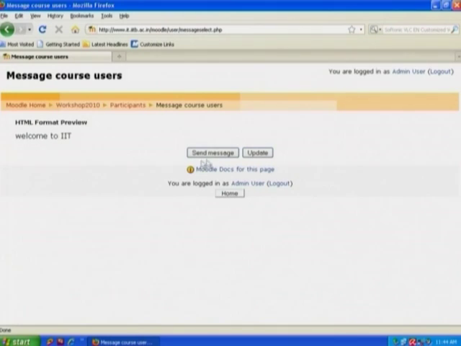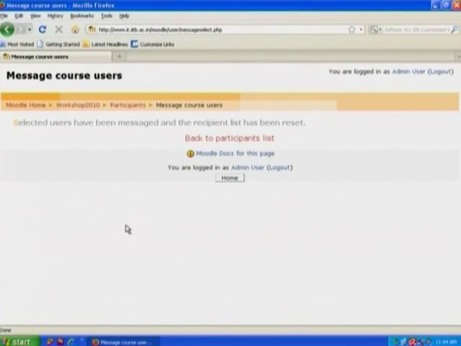Preview and send. So next time these users log in, they will get this message on their Moodle page, and the same notification will be given to their email.